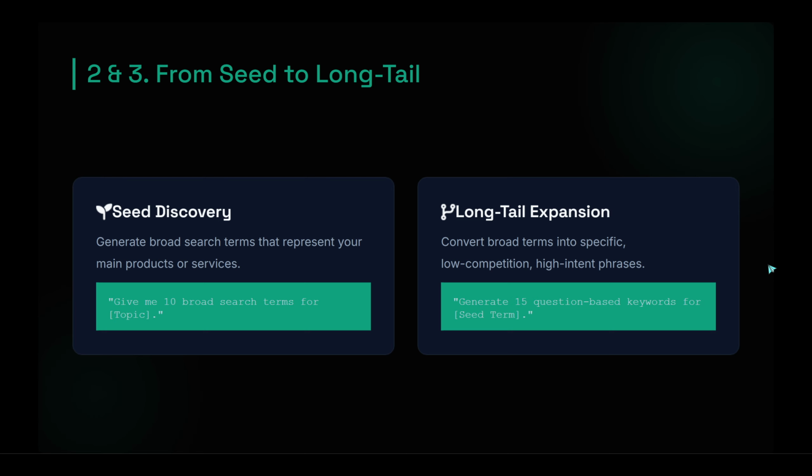For example, using the niche summary above, list 20 broad seed keywords that capture core products, services, and concepts. Keep them generic and non-branded. Review the list and remove anything off-topic so your base stays focused.